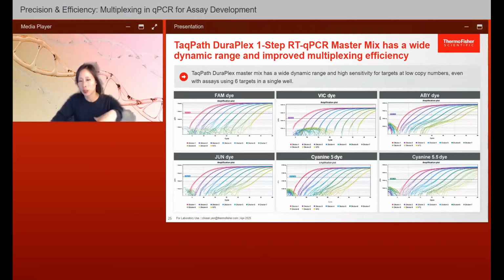So here I'm displaying a 6-target reaction using Duraplex as the master mix. And I have a serial dilution of 9 different concentrations. And as you can see here, all 6 different targets amplified beautifully and consistently, with similar spacing between the serial dilution. So with wide dynamic range, you will have less worry about losing the amplification of certain targets with scale up.